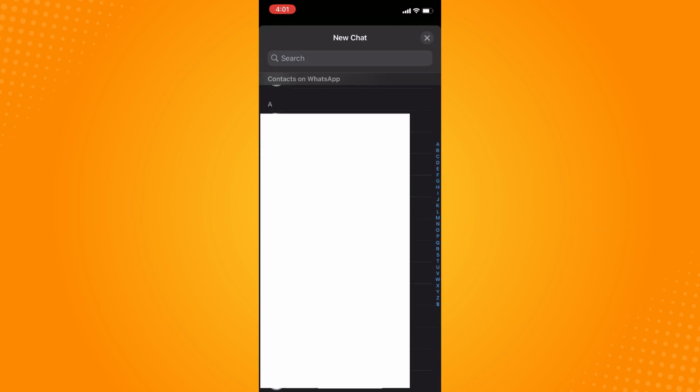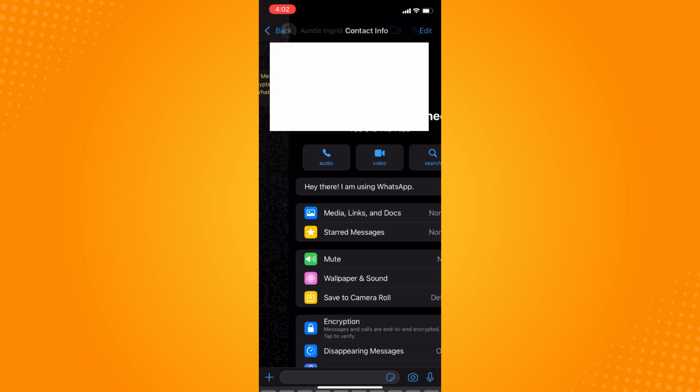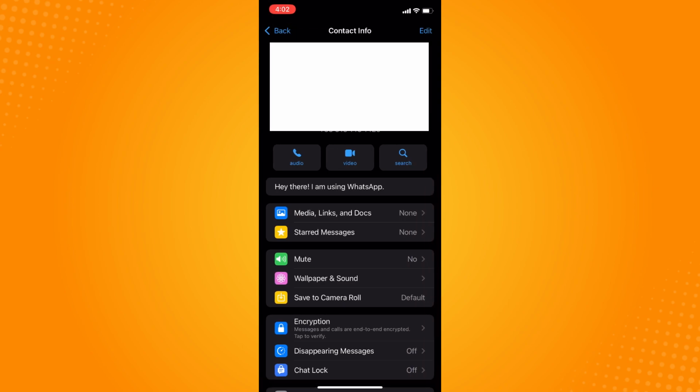The next thing that you want to do is to choose the contact that you want to delete. So let's say this contact, I want to delete this contact. If you tap on that contact, on the upper part you will see that person's name. Just tap on that and it will lead you to your contact information.